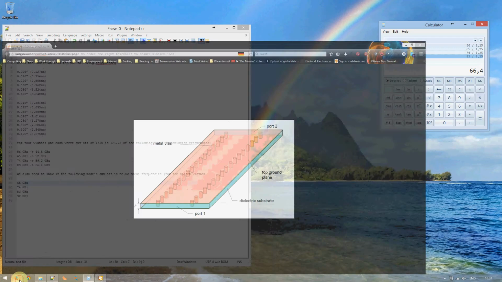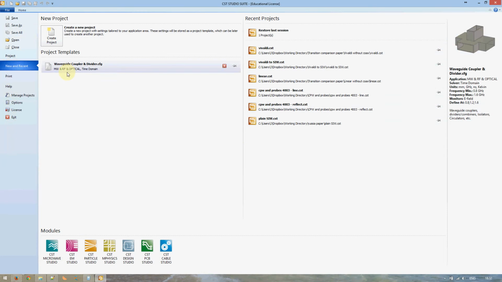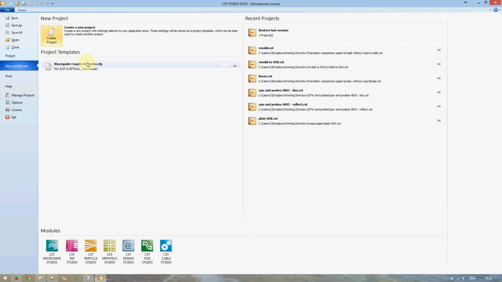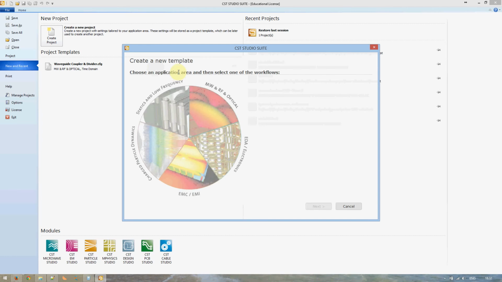Now, when you start up CST, if you've used it before, you'll have a screen appearing like this with some previous projects on the right hand side and previous templates that you've gone through on the left, but for new users you won't have this. So I'm going to click on Create Project. It will give me the opportunity to work through a template, and this just helps to choose the best settings for the project at hand.